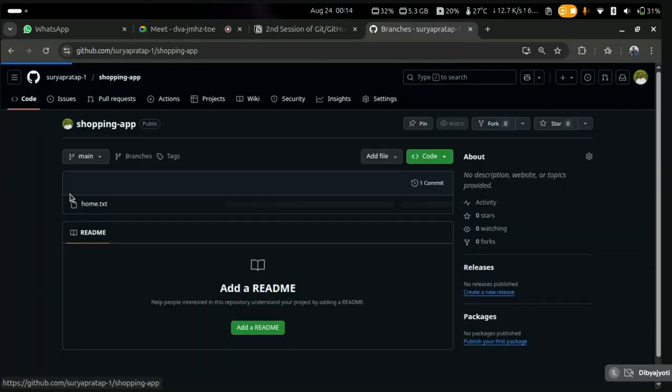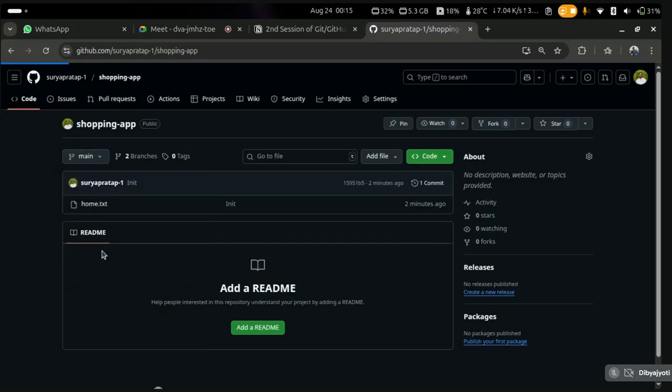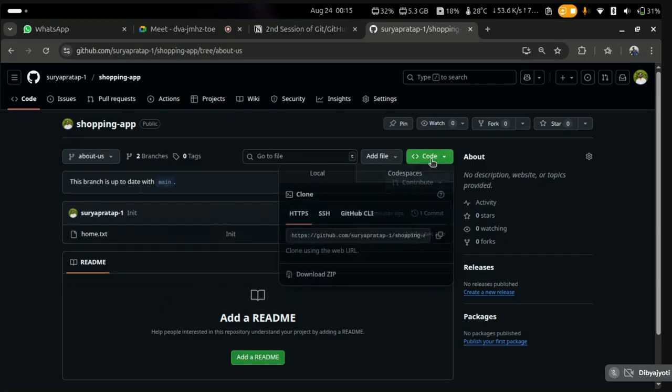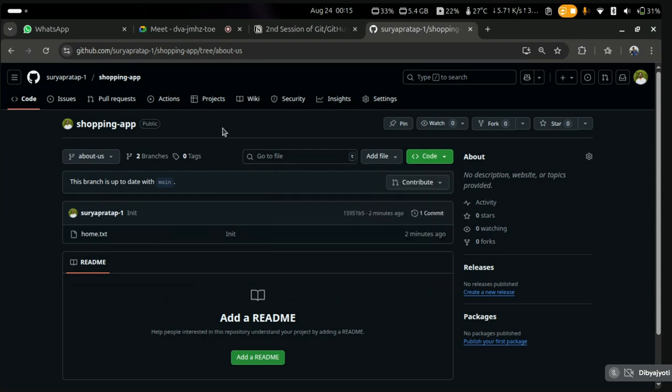Okay. Let's move to the source. Then you can see one about us page is there. About us branch is there. So we need to pull this branch. Just copy the URL. It will be the same, but we need to clone it. We will clone this branch only.